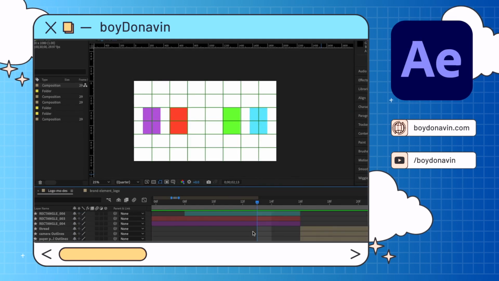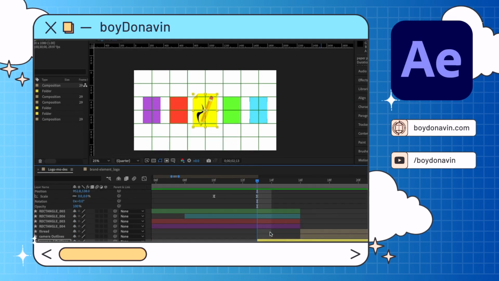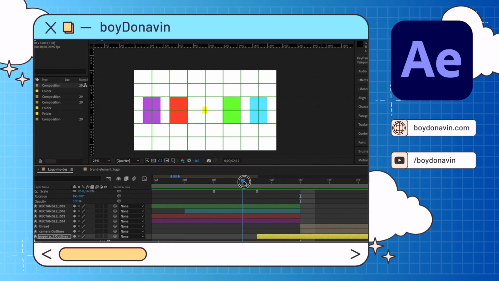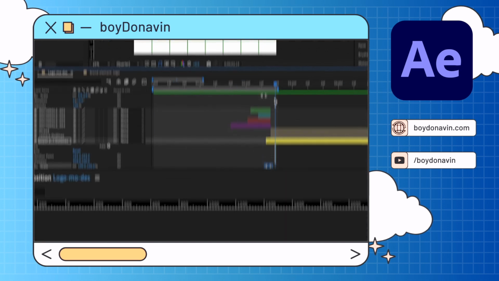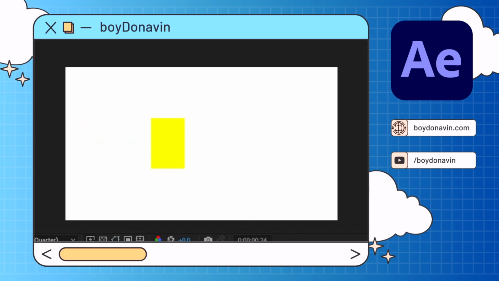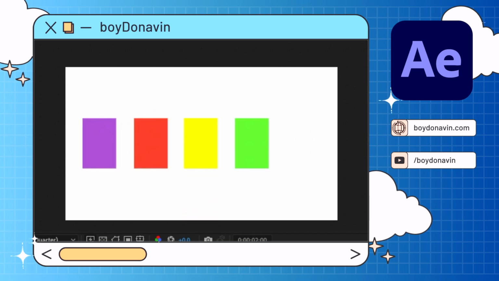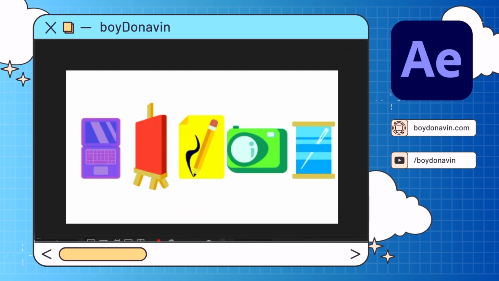Now that I've designed my icons for all of the disciplines, we're moving on into After Effects. I use some very simple transitions between my icons, my guiding objects, which are the plain colored rectangles, and the color slices that end up becoming a part of the final logo.